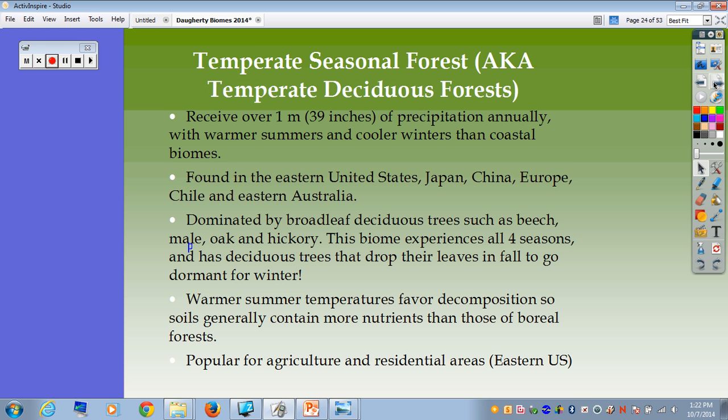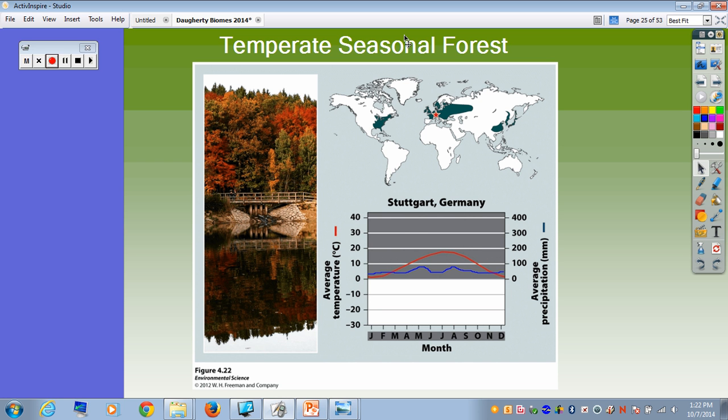Back this way. Okay, so here's your temperate seasonal or temperate deciduous forest, highly concentrated over here in eastern U.S. You got a lot over here in Europe as well, a little bit over here in southern Asia area. And here's what we typically see, especially this time of year, with all the leaves changing colors as they're getting ready to drop their leaves to go dormant in winter.